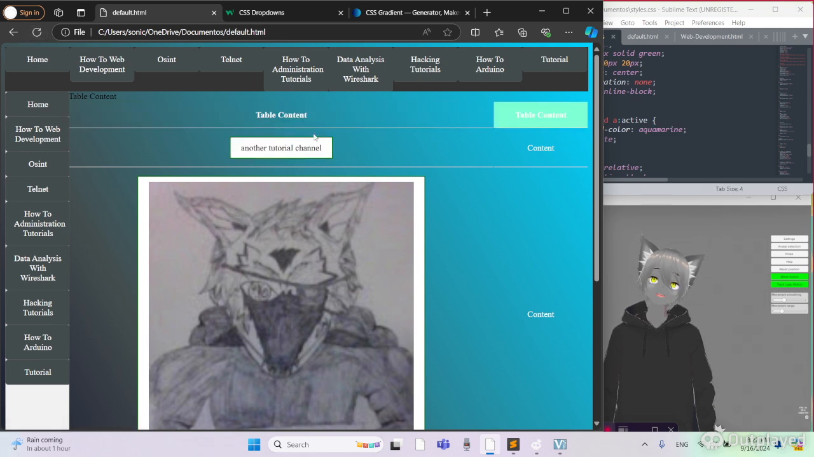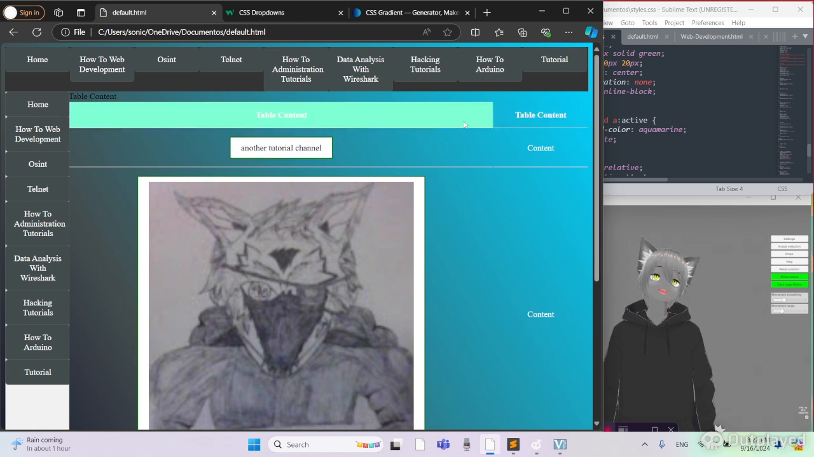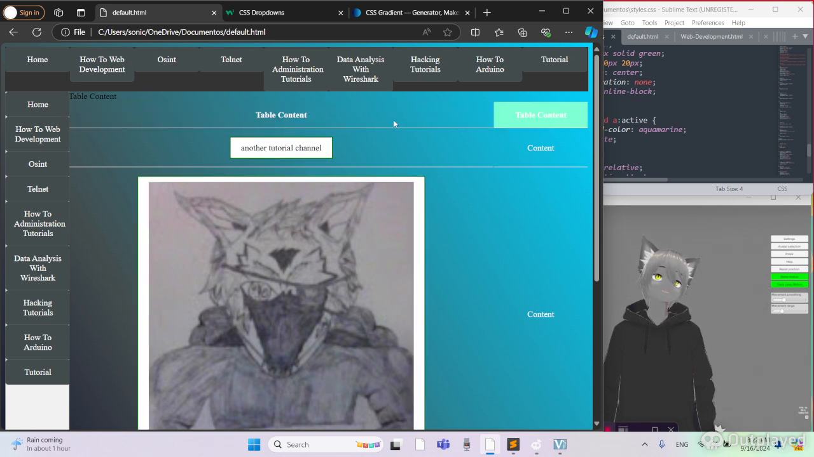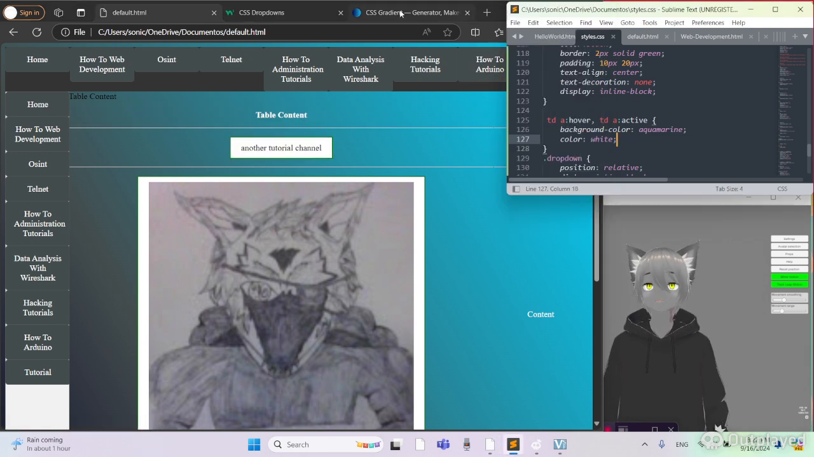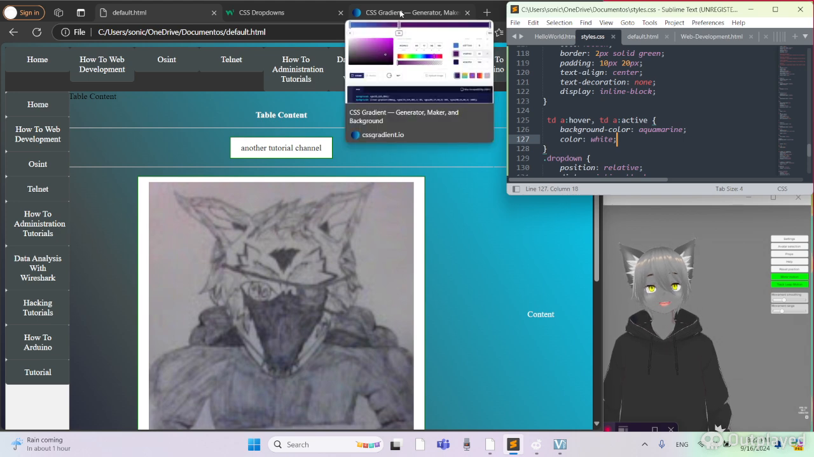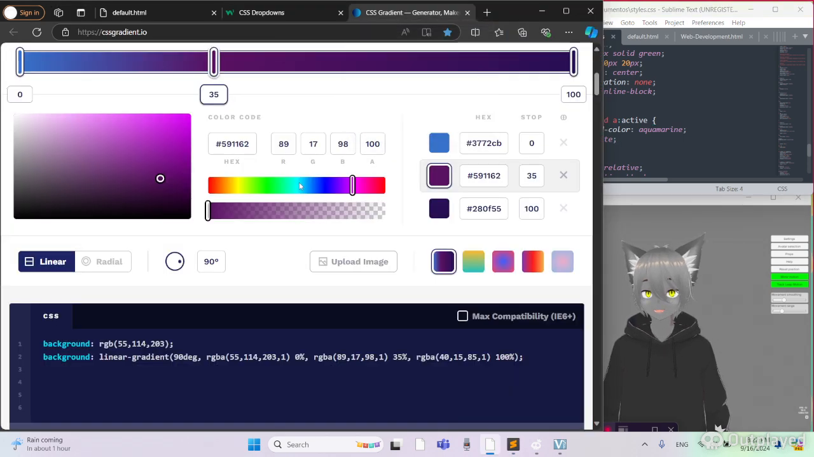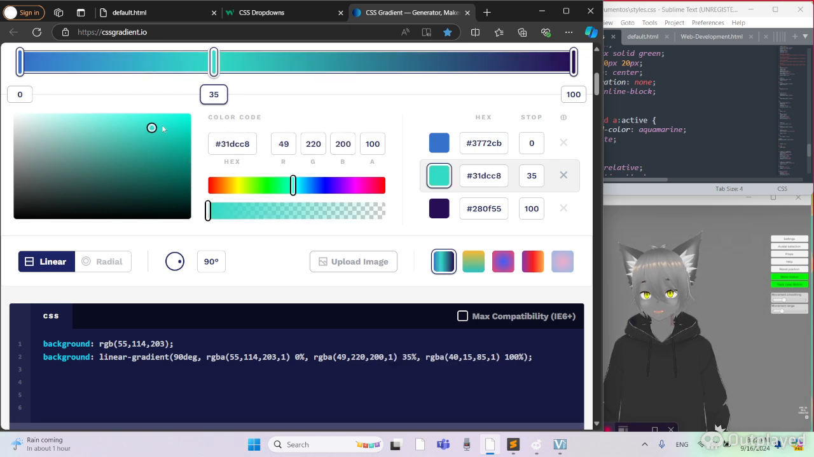Perfect. You kind of want it to match the theme, otherwise it looks like a mess of colors. But that is a good looking color. I like aquamarine. So, going into our CSS gradients, we could pick out aquamarine for our drop down. Right there. So it tells us what the hex code is going to be for it.